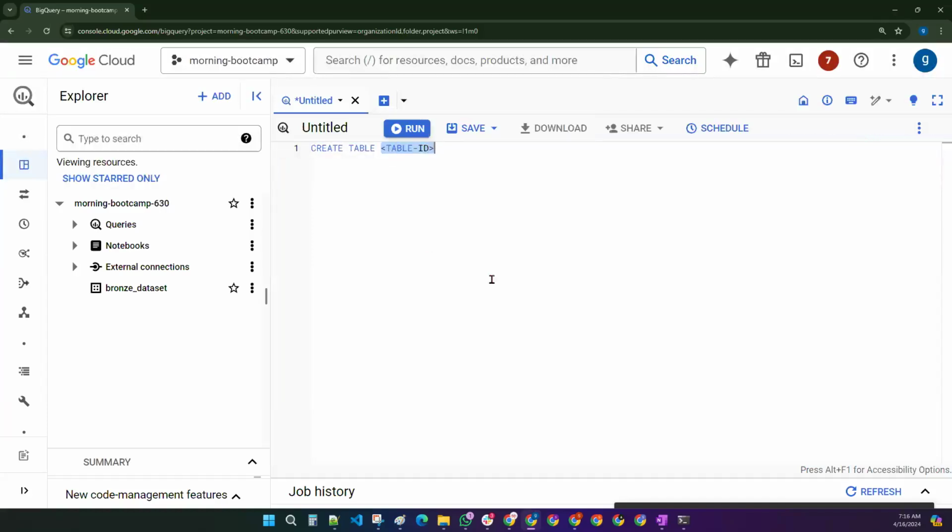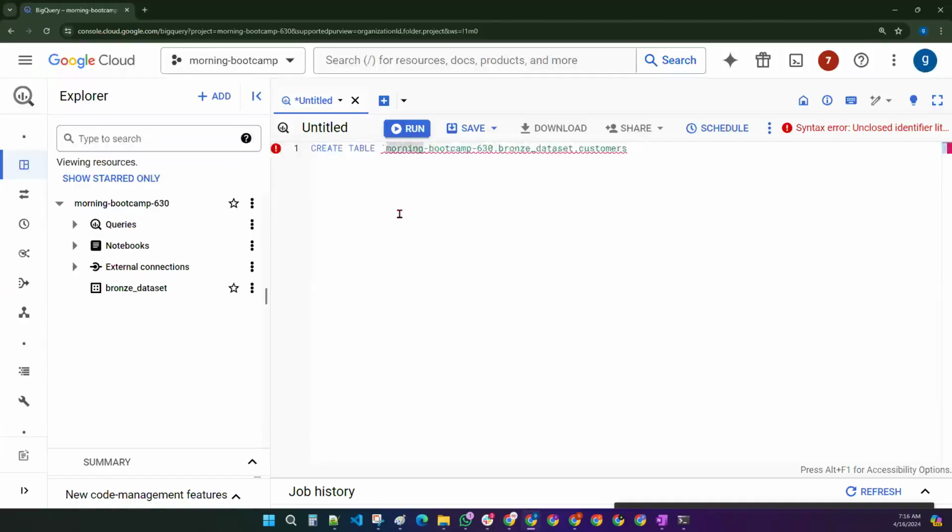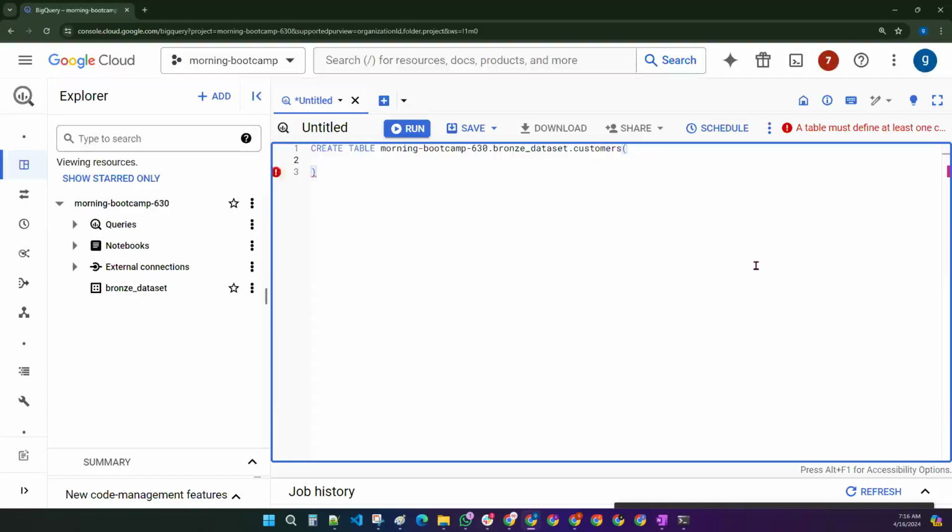So when I say table ID, you have to mention properly the project ID dot data set dot, and then your table name. So this is how you have to do it, sir. The table name I wanted to mention is customers. Let us just say customers I wanted to create. So whenever you want to create any table, you have to mention the table ID, sir. Then you have to start the bracket and mention the details, right?